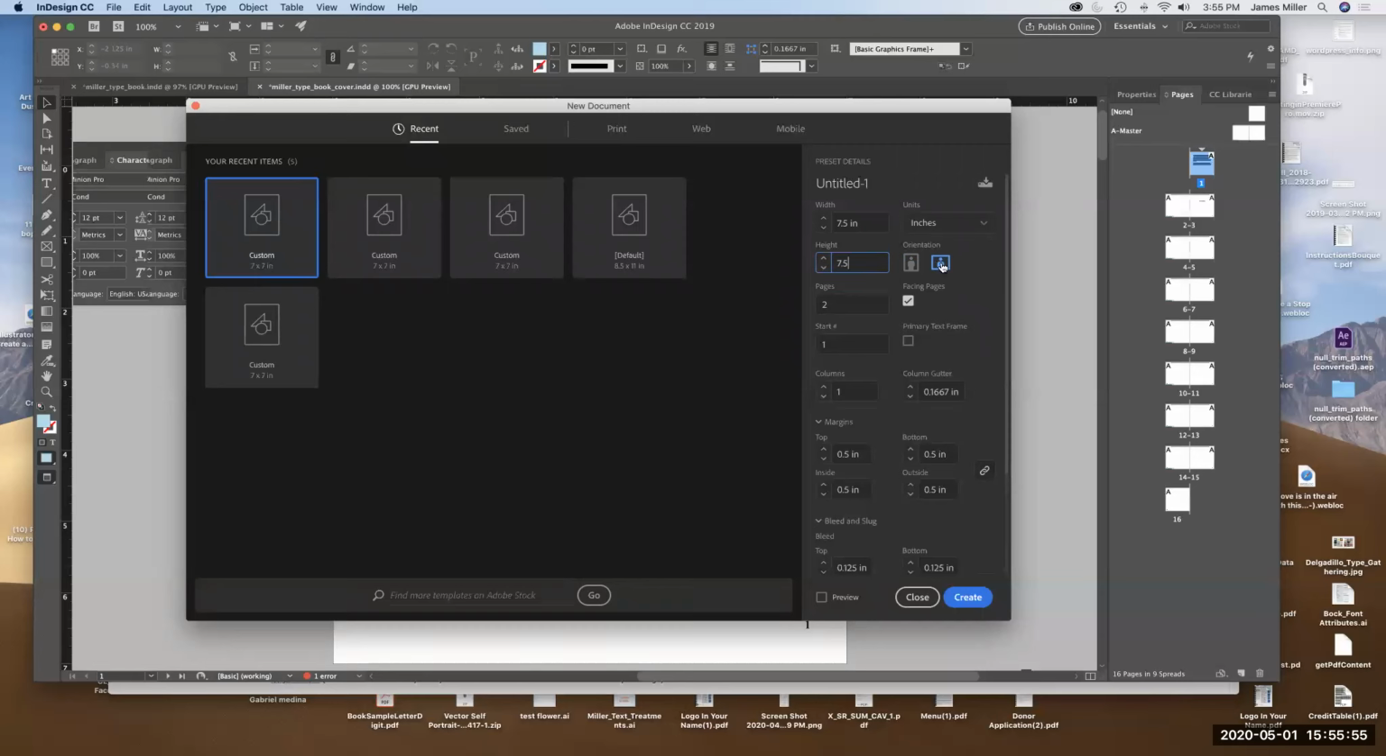So it's neither portrait or landscape because it's square. So I don't got to worry about that. And by design, your book needs to be, please, at least 16 pages long. You can go ahead and make it longer if you want, but it always has to be an even number. So not 17, 19, but 18, 20, 22, 24, like that.